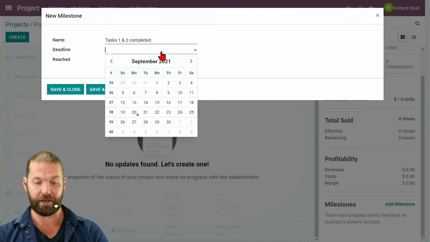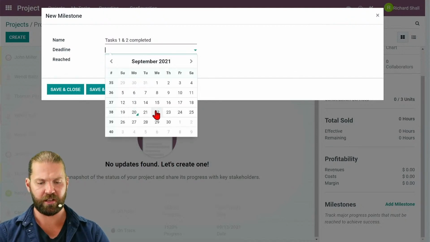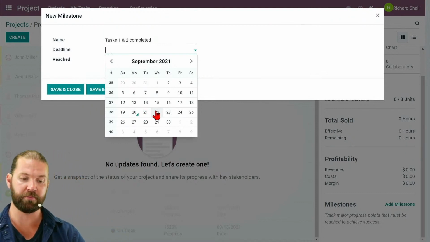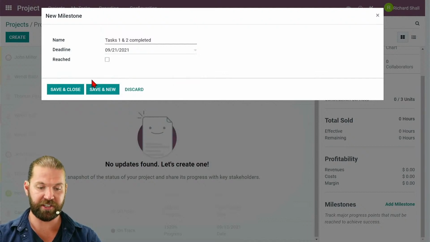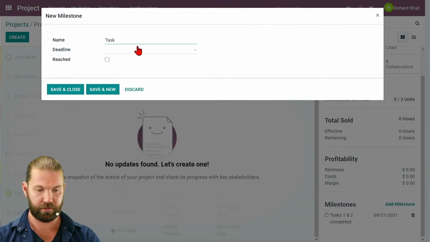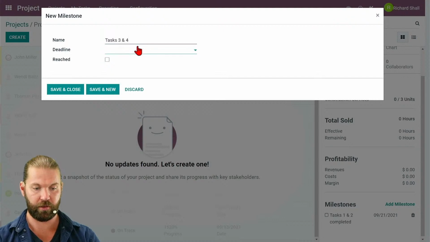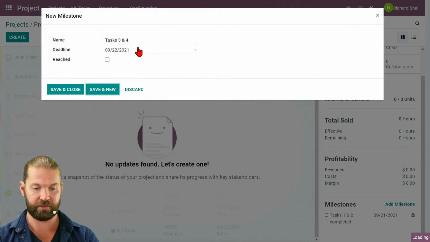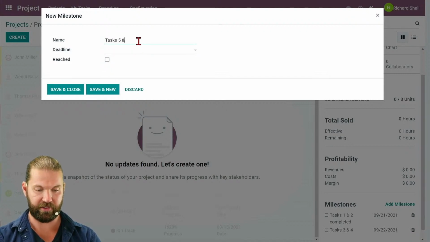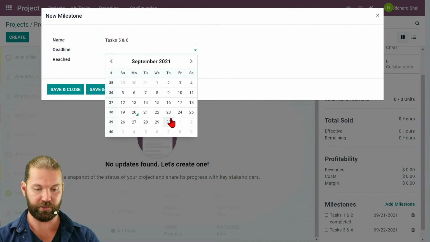We can specify a deadline. So today's the 20th. Let's just condense it. Let's imagine that we can build very quickly, perhaps with nanites or something. And so we'll just do, tomorrow we'll have tasks 1 and 2 completed. Task 3 and 4, we'll make that the 22nd. And tasks 5 and 6, we'll make that Thursday.